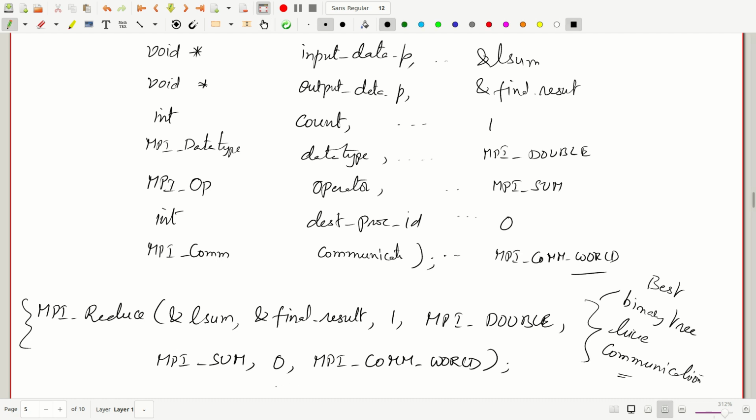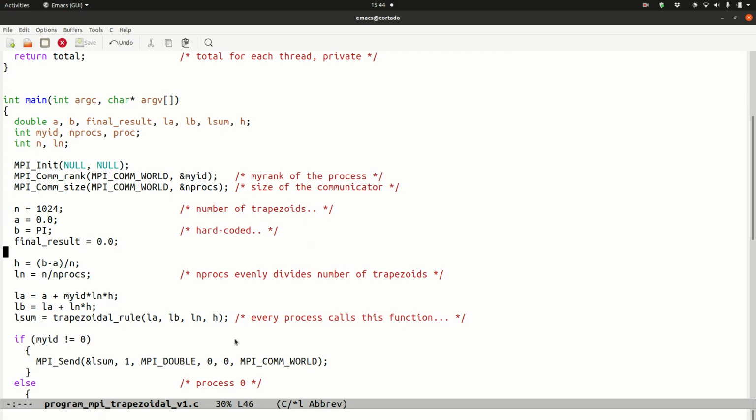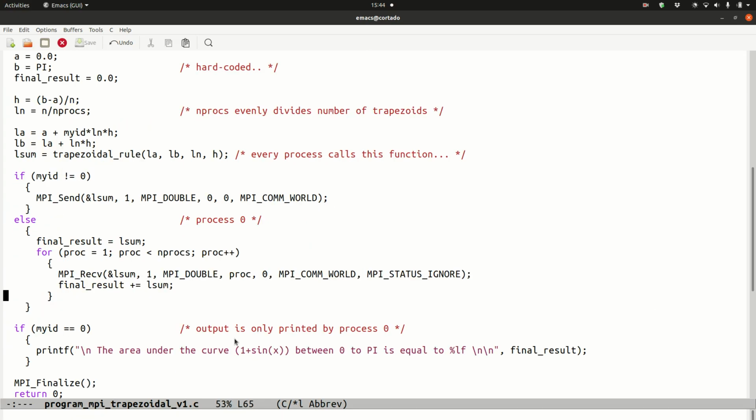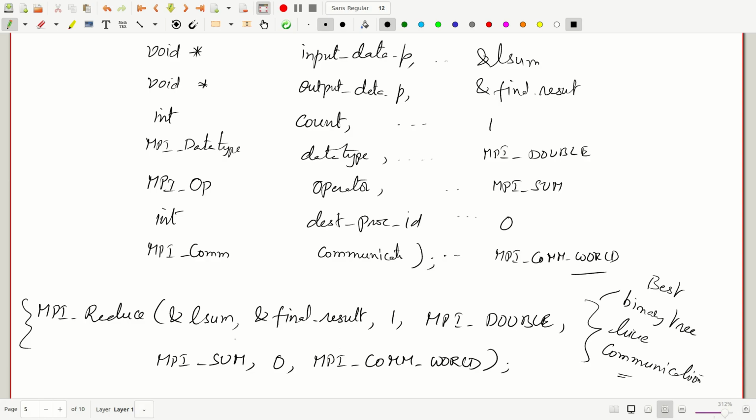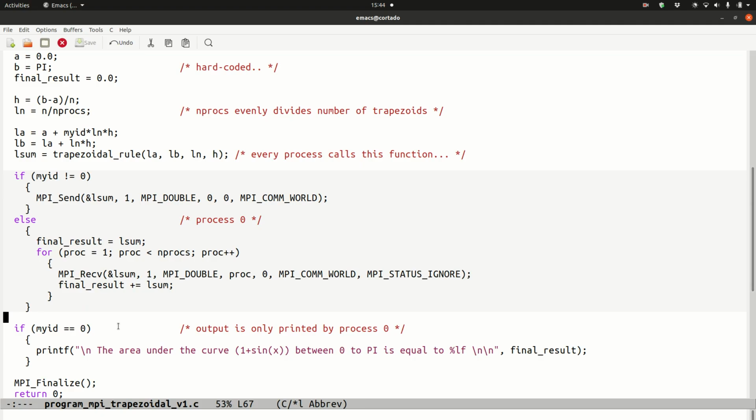Okay, now how will you use this MPI reduce in our program? If you go back to the program, all you have to do is take these lines, from if my ID all the way to here. All these lines can be replaced using just this particular function call. Now we don't have to send and receive manually. You could just write MPI reduce as we have written here instead of all the lines that I have selected, and that should work. That can be your next version of the program, V3 of the program.